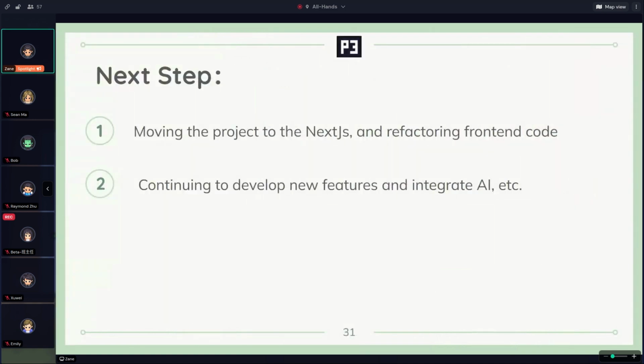And next, we plan to refactor and migrate our project from React to Next.js. This change will improve SEO, maintainability, and scalability, making the platform even better suited for growth. We are also looking to integrate some AI features into this platform that will help us provide a more personalized experience for our users. And I think overall, this upgrade will ensure that our platform continues to evolve.